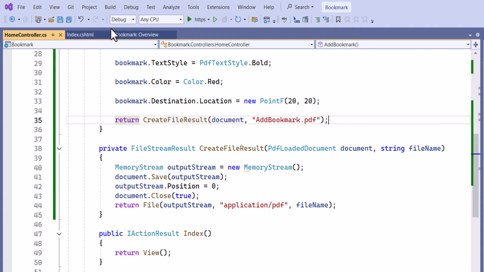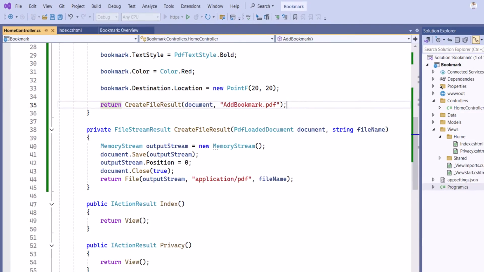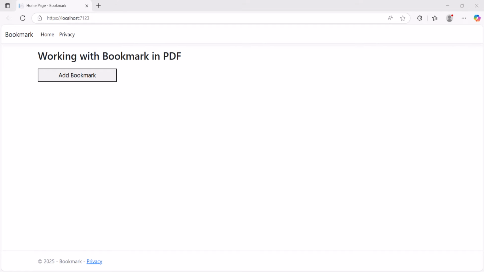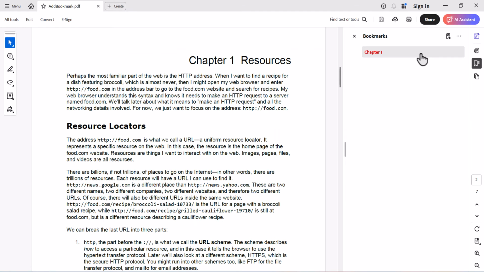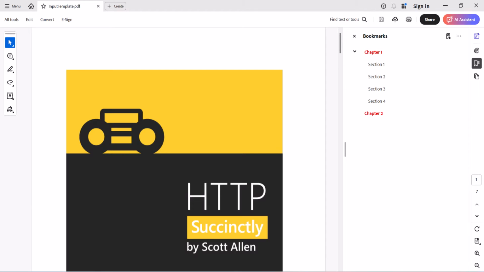Now, I save and run the application. When I click the button, the modified PDF is downloaded. As you can see, the specified bookmark has been added to the PDF. Next, I'll show you how to modify this bookmark.